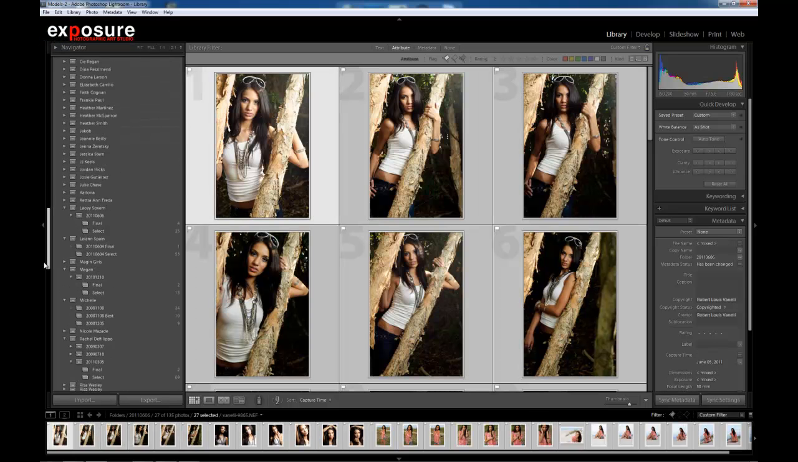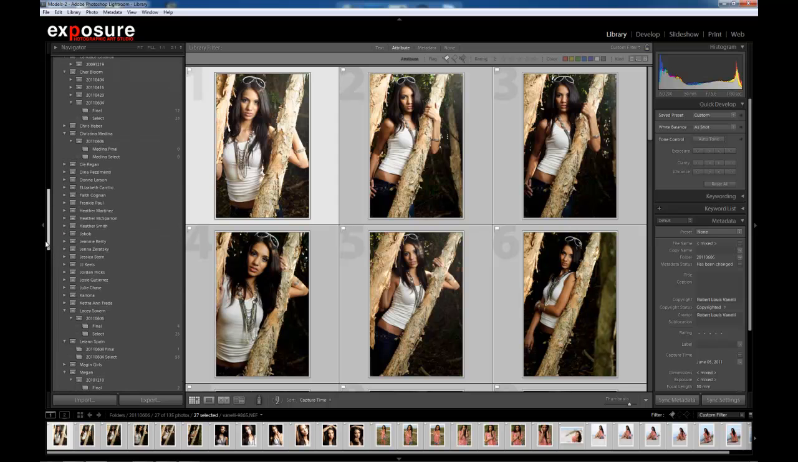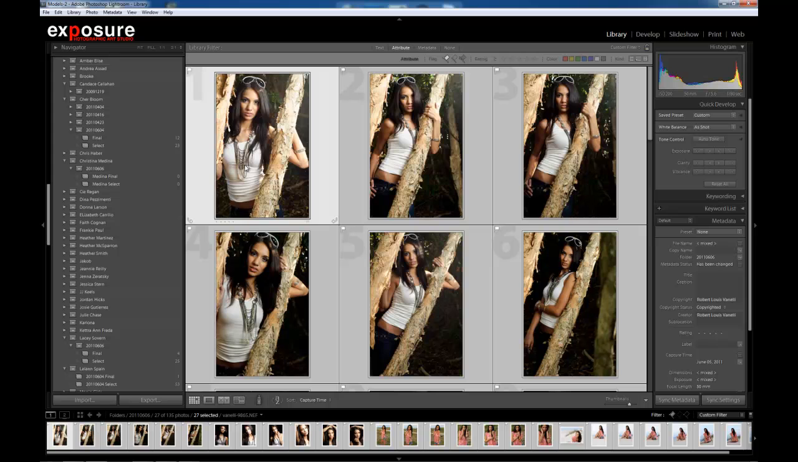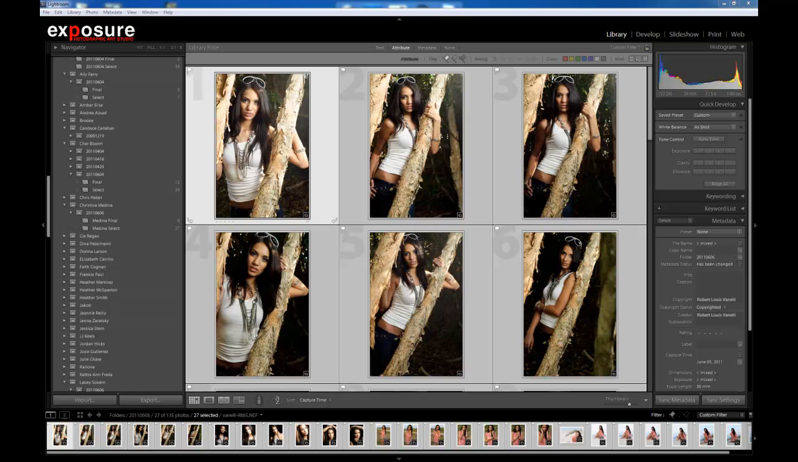Now what we want to do is drag and drop them into our collection set under the model's name, and this is called Select. Now we have 27 images out of 135 that we just narrowed it down to.